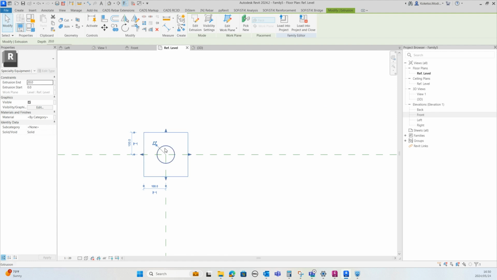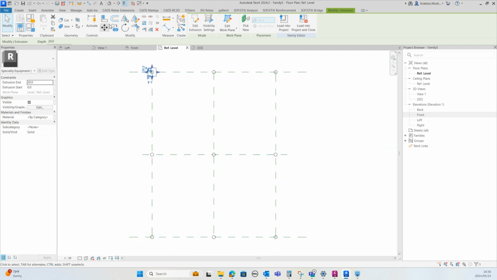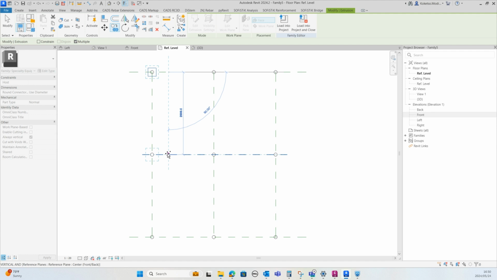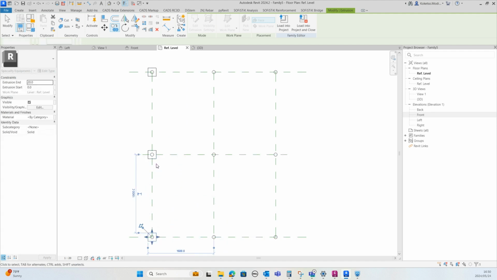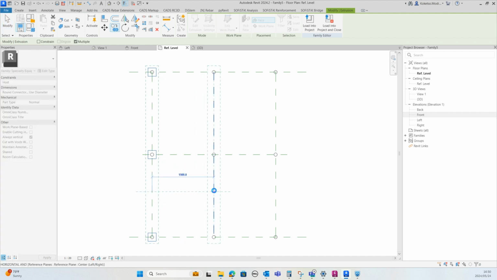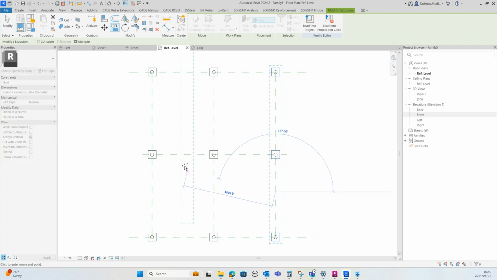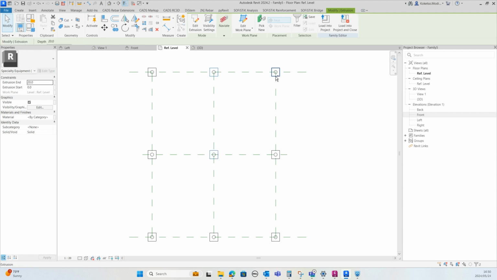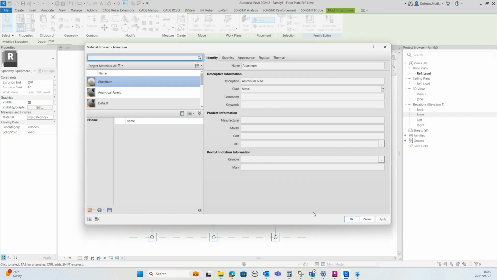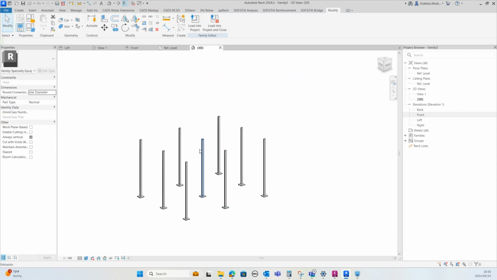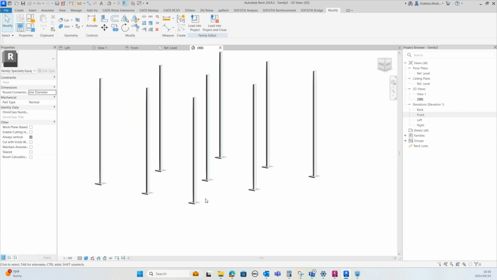And then go to the reference level again, select your steel base, and then you're going to copy them to the other intersection points. Control select the 3 of these, and then copy them across to the other intersection points. And then we're going to select all of these bases. And then you're going to go to material, and then you're going to apply the same material. So you're going to make them aluminium. So this is how it looks so far.